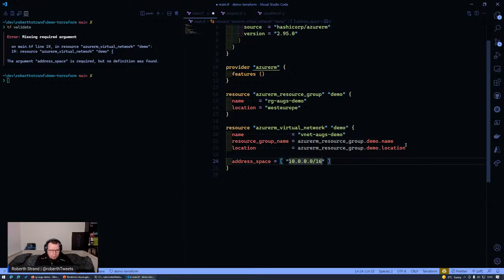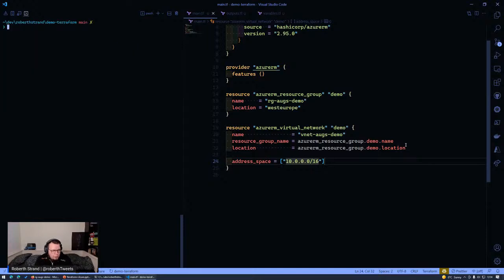I'll just do the default address range that you usually do. And here, obviously, you can have as many address spaces as you want, separated by commas. So if you now do a Terraform validate, it's going to say, hey, you're awesome, you remembered everything. All right, cool. If I do a Terraform plan, what we're going to see now is that nothing is going to happen with the Azure resource, the resource group itself, obviously, because we didn't change anything there.